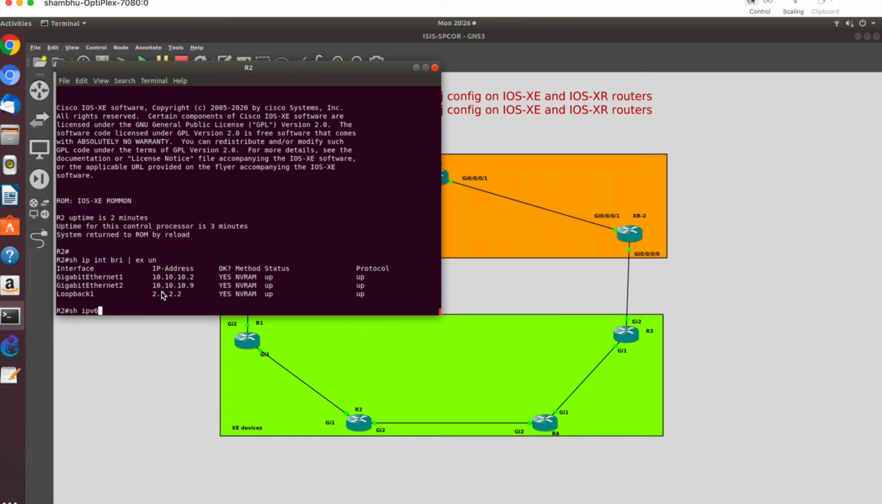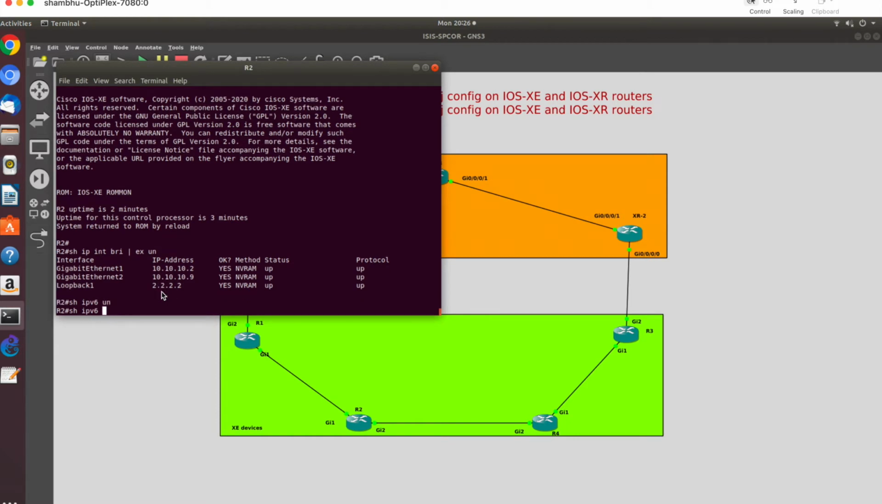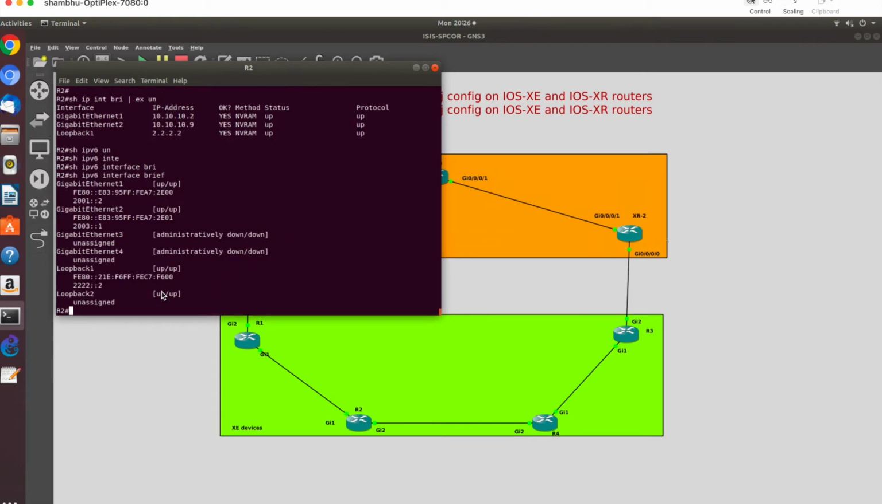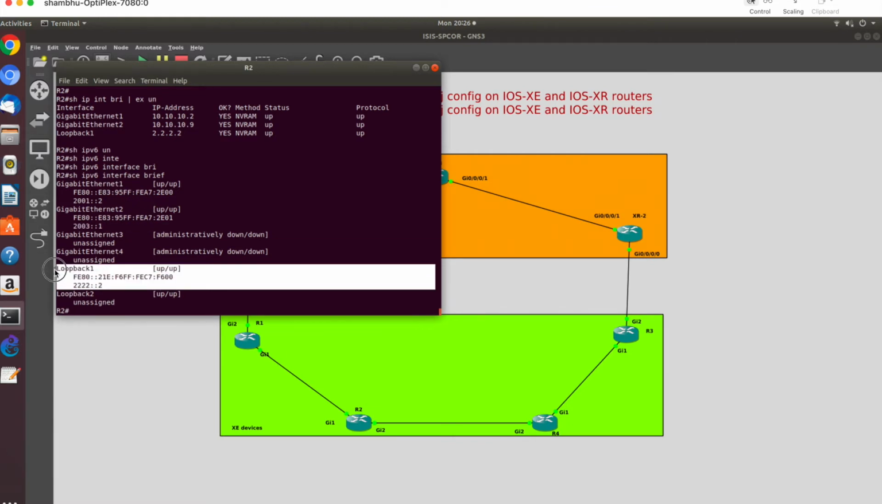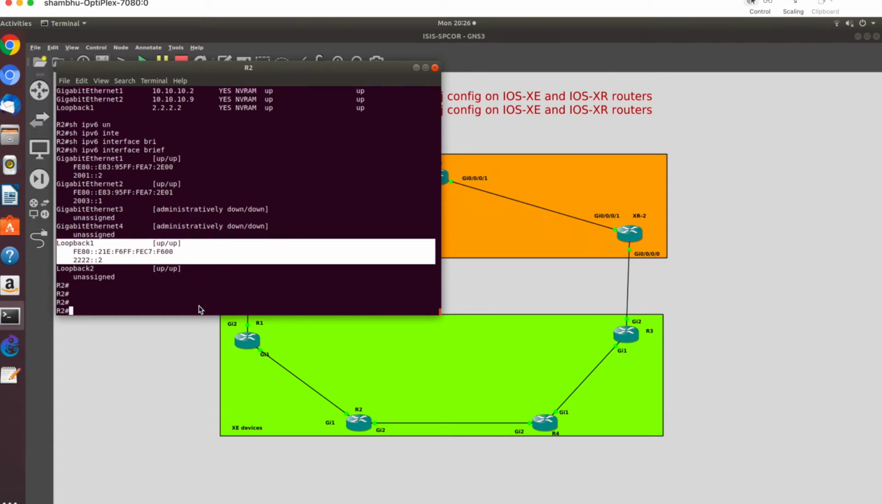Similarly, I also have IPv6 IPs configured on the interfaces. On gig 1 I have one IP, on gig 2 an IP address is there, and there should be an IP address on the loopback interface as well. So with this, let's get started with the ISIS configuration very quickly.